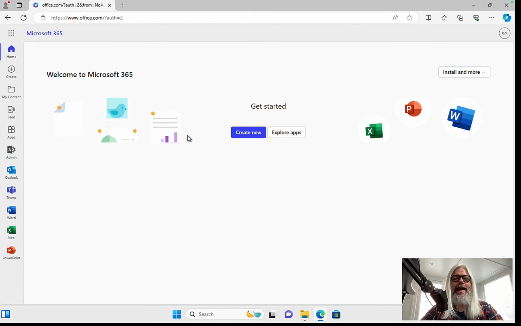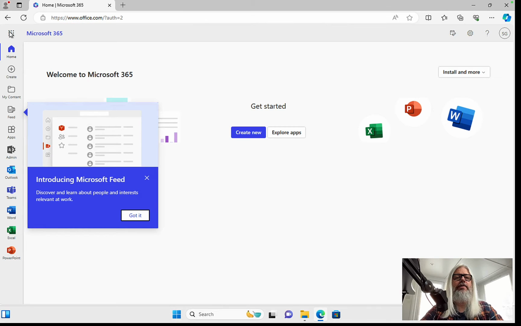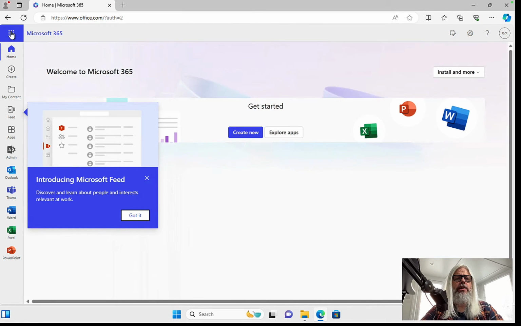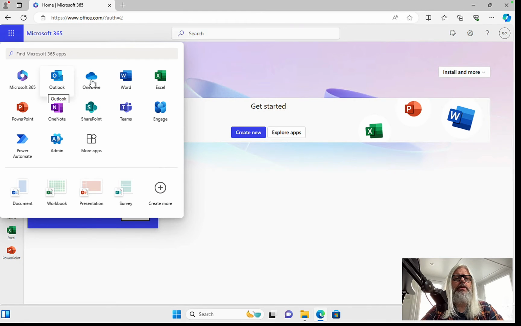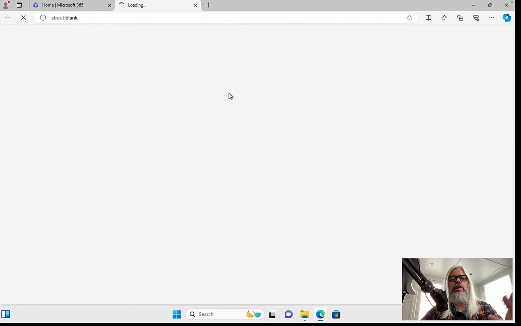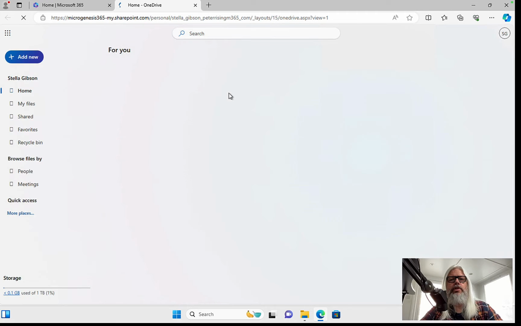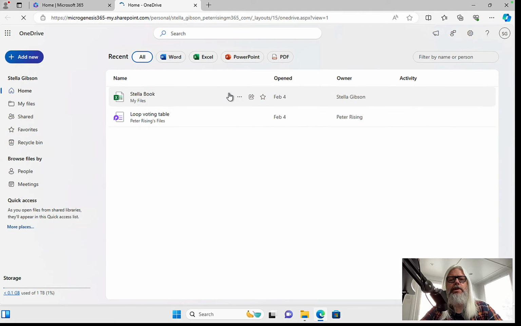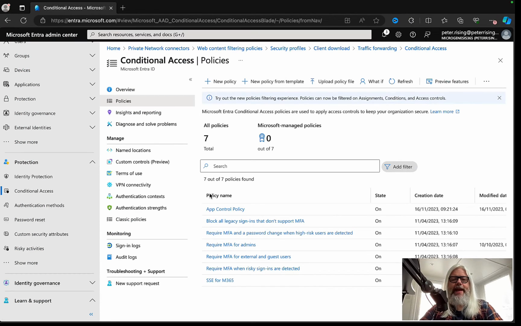Wonderful stuff. So we can get into Office 365. I don't know why it refreshed there and did all that stuff, but we should be able to get into Stella's OneDrive and all those Office 365 services that she needs to do her job on a daily basis. Beautiful. So how cool was that? That was amazing. But that's only part one of what we want to look at in this video.